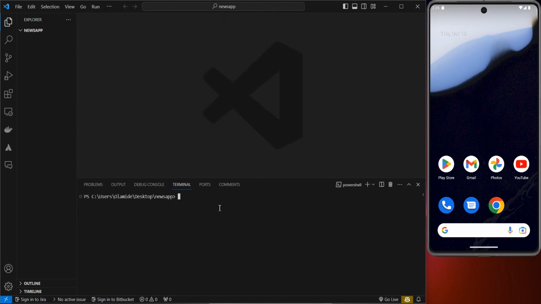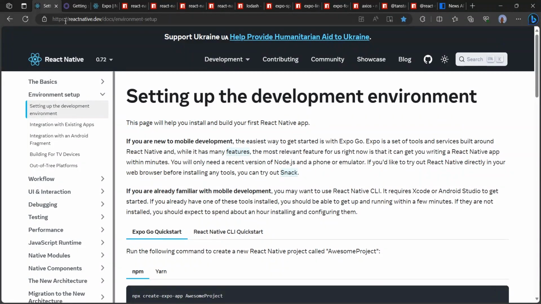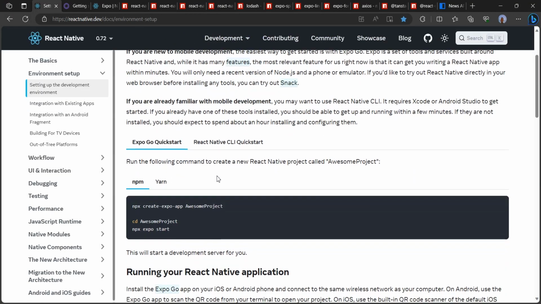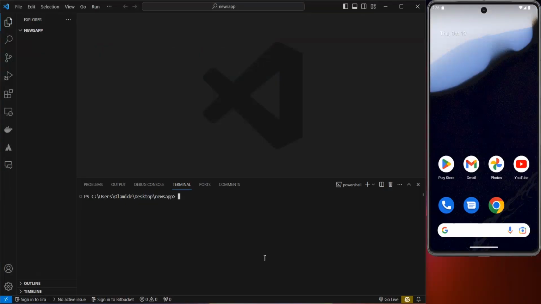Then right here is where we're going to install all the packages that we want. So we head back to our browser, and the first on the list is React Native itself, and we're going to head to reactnative.dev. We're going to scroll up, and we're going to be using Expo Go Quick Starts to install our app. So we'll just copy this, and we head back to our terminal. We're going to paste this code right here, and we're going to rename this to, let's say, news. And we're going to click on enter.